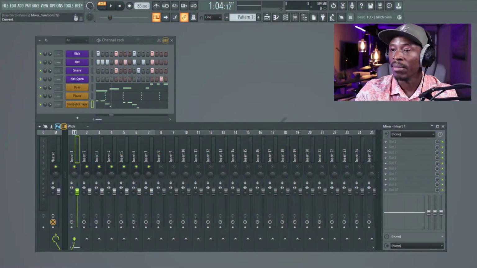We'll be looking at the mixer board and how it functions and some of the things that will help you when you're mixing your sound. And so let's go straight into it and let's look at the mixer.